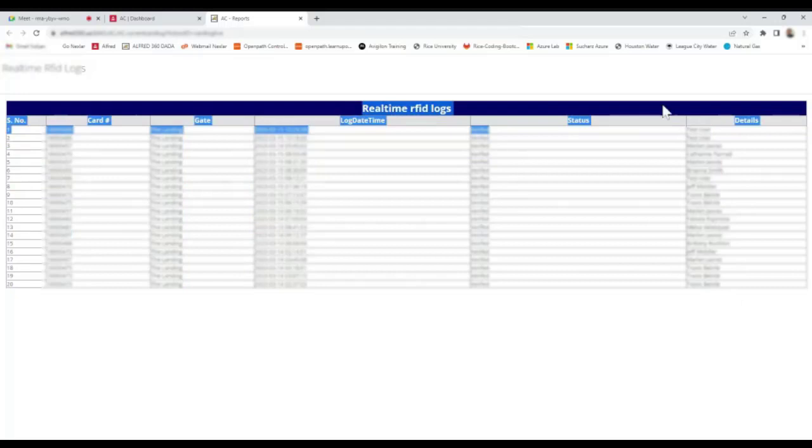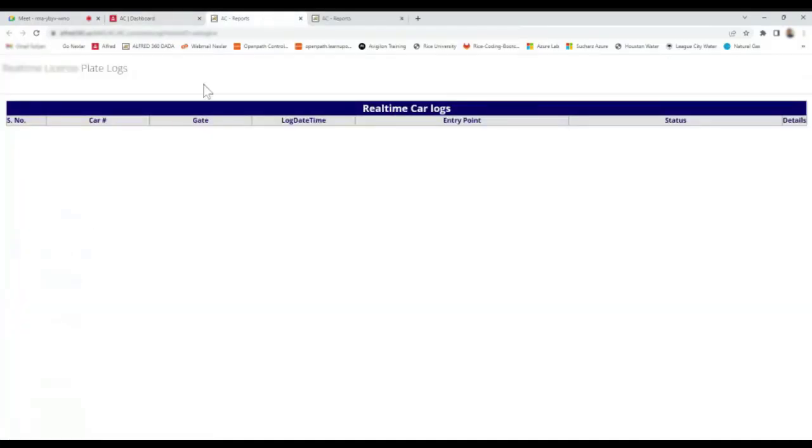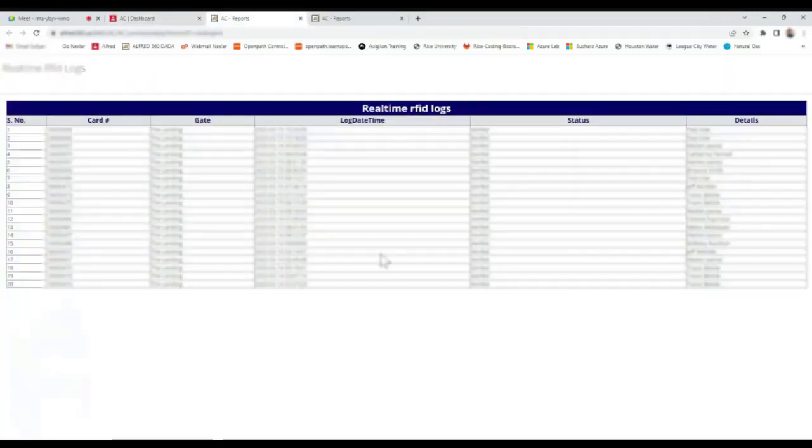In the long run, when you have UHF readers or license plate readers in there, you will be able to see that in the logs too. For the license plate, we have a separate log table, which is right here, real-time license plate logs. We don't have the license plate reader over there right now, so you don't see anything in it. But we do have our tag readers, which are all the access readers on the doors, which people are going through and getting verified.